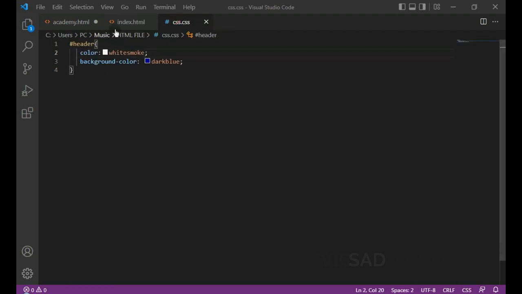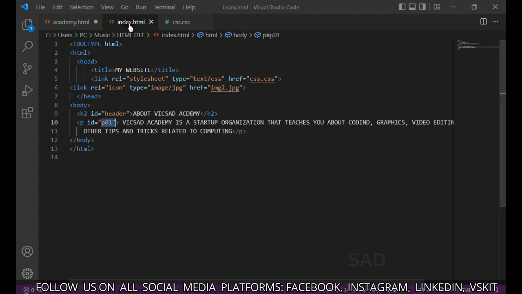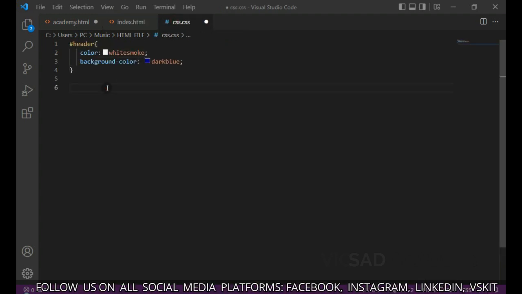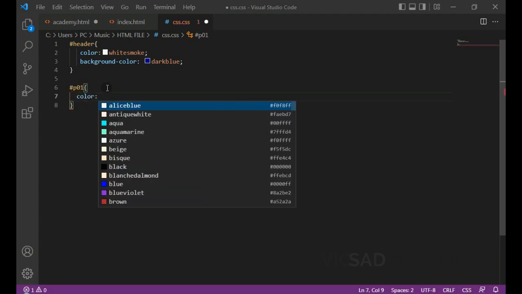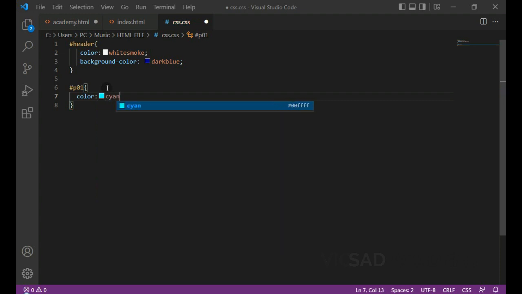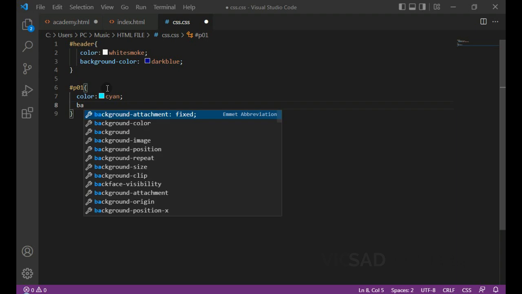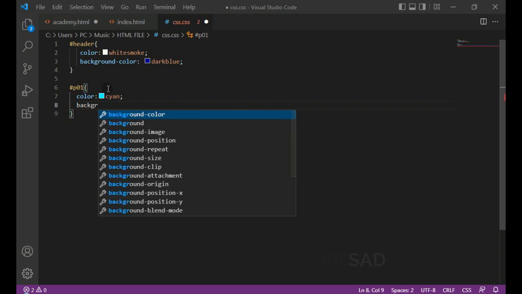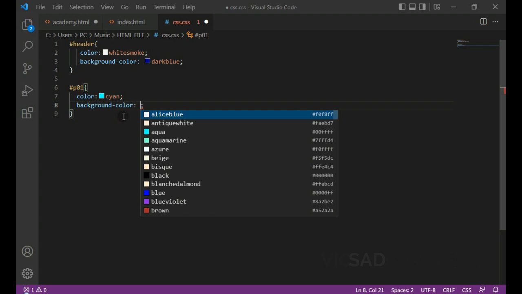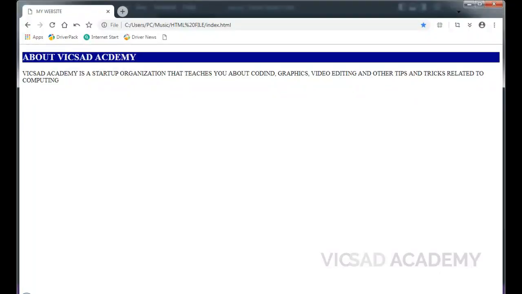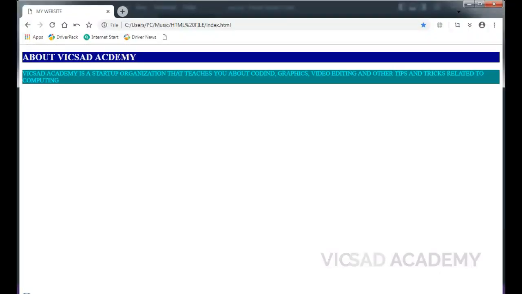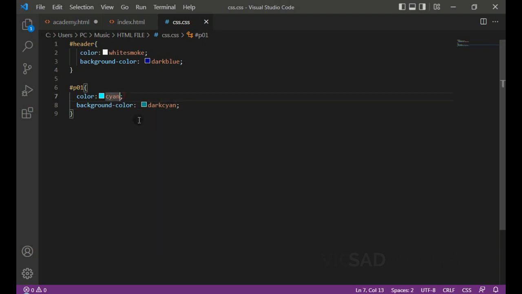So right now I'm just going to call the next attribute, which is PO1, by using the hash, and then using my two opening and closing curly braces, I'm going to give it the color of cyan, and then I'm going to give it the background color of dark cyan. Then I'll go back to refresh, and then you can see that. So right now I'm just going to give this a white smoke too.